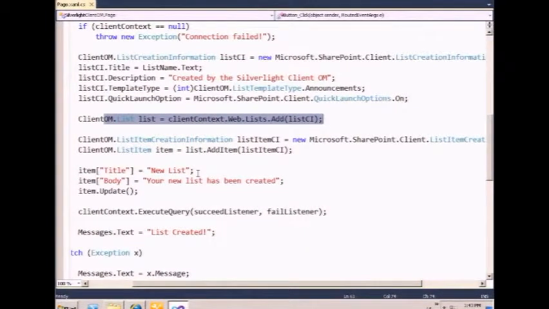Notice, though, that it's not creating the list just yet. I'm simply registering it, saying I want to add this to the collection. The Client Object Model is batching up all the stuff that I've done so far. I haven't talked to SharePoint yet. I'm still working just inside of my Silverlight control.